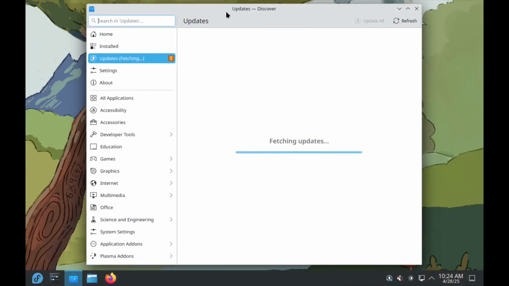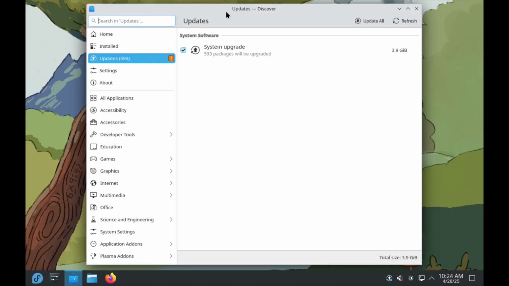Fedora 42 has been out for several days now. I can't remember exactly the date it was released. I think I was on vacation when it got released, so I wasn't able to do a video. So I know it's been out for a week or two. So, it's showing me a pretty big update, 3.9 gigs. So yeah, it's got quite a bit of an update going.